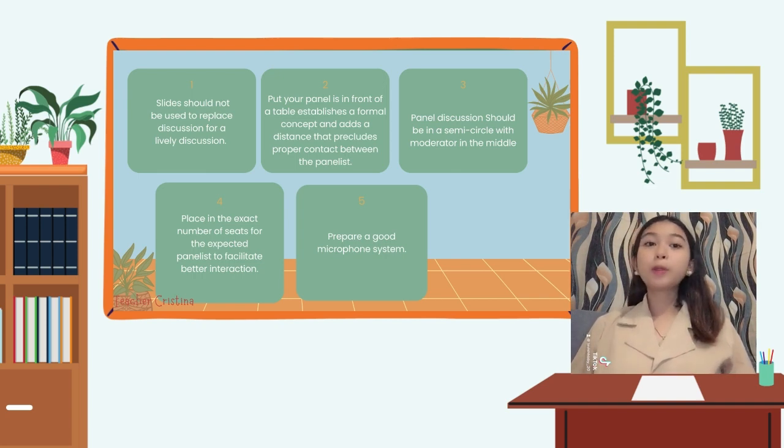Second, don't put your panelists behind a table. It adds a formality and distance that prevents interaction with each other and the audience. Put the panel on a stage if the room is very big. But for an intimate event, put the panelists on the same level as the audience.